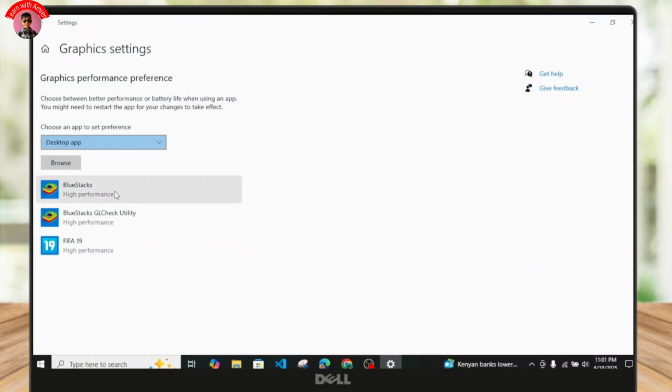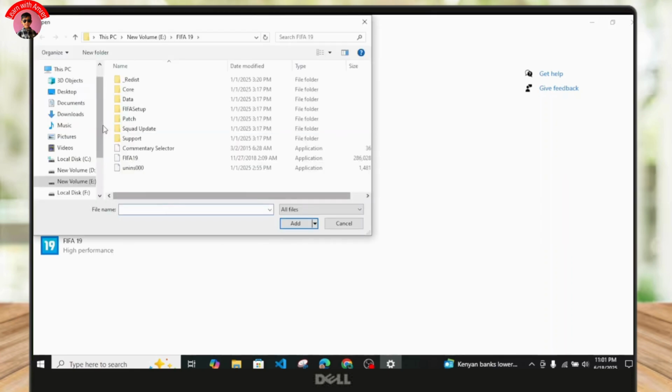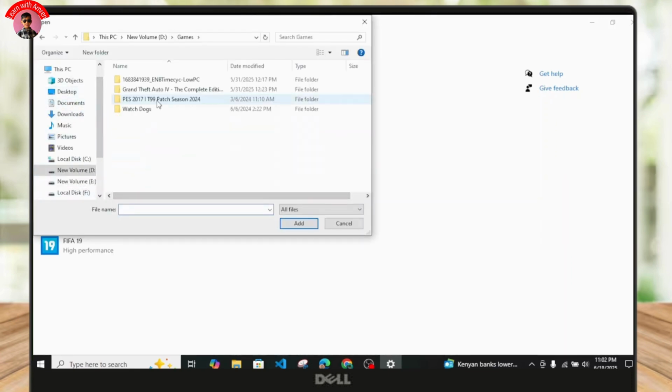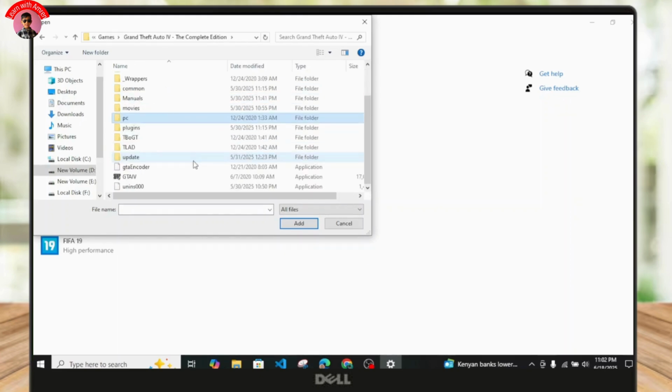As you can see, I've already added other games as well. So just tap on this browse option and simply locate your game, that is your GTA 5 game. I'll simply select my game over here. In this example, I'll be showing you GTA 4.